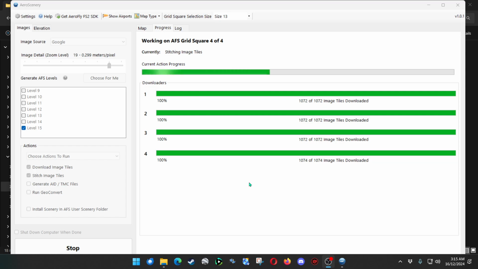Now, in the case of Aero Scenery or Aero Fly, which is the game that uses this scenery, it generates all these other files, which I don't do. I just download the images, so I've got that selected to download the images, which it's doing now, and stitch them together, which it's doing now. I don't run this other stuff, which is only for this simulator.